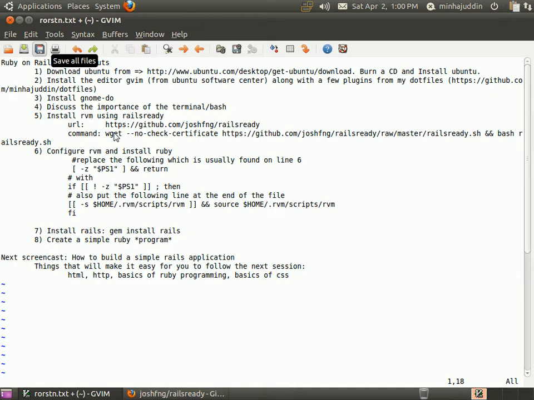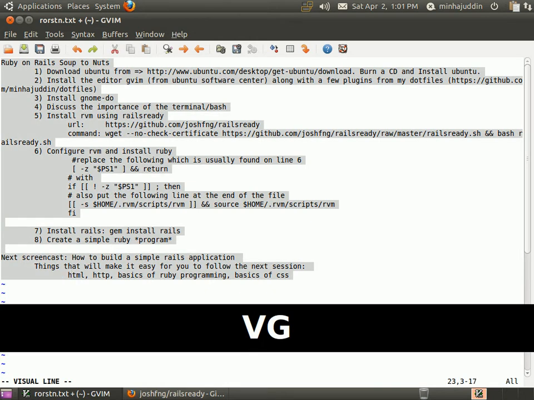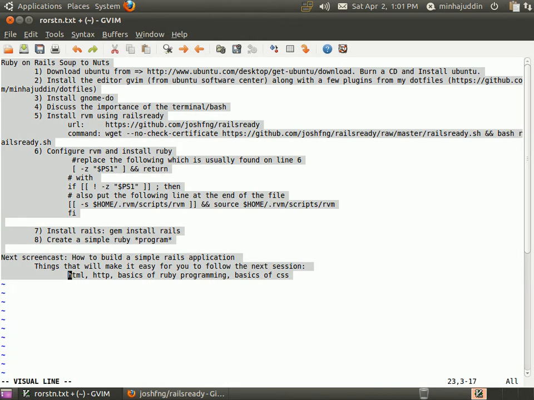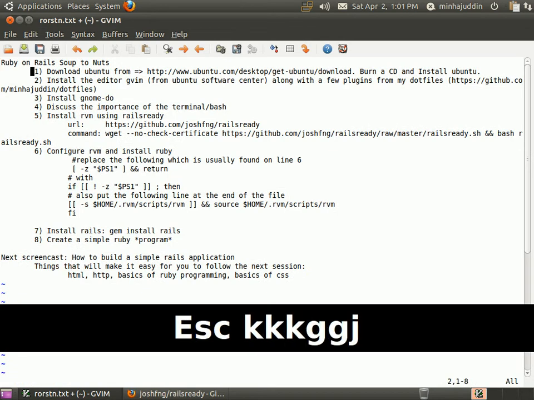So, we'll take this one session at a time, one screencast at a time, and today's screencast is all about setting up the environment. All right, so let's jump right into it. As you see here, this is the agenda for today, and let's look at the first thing.